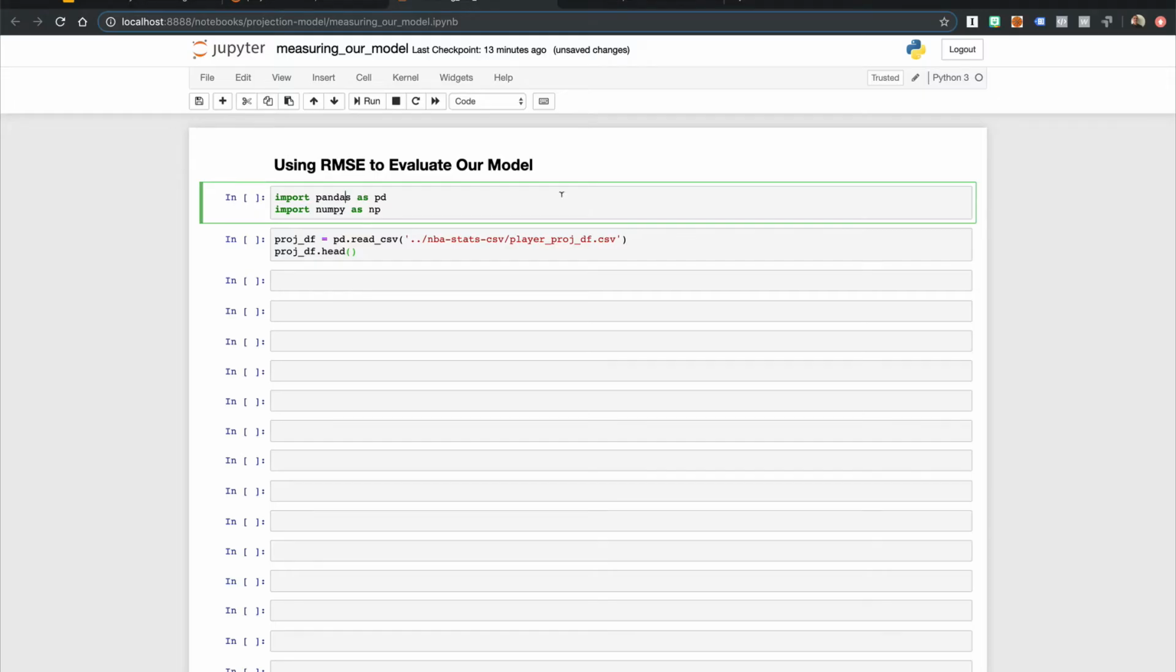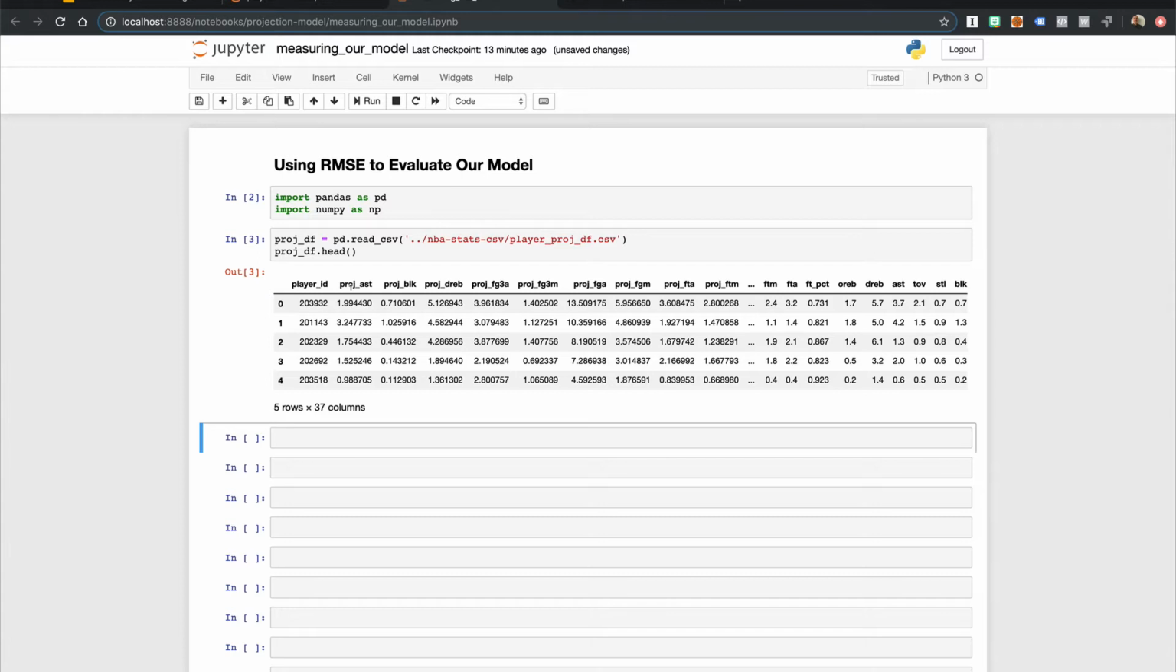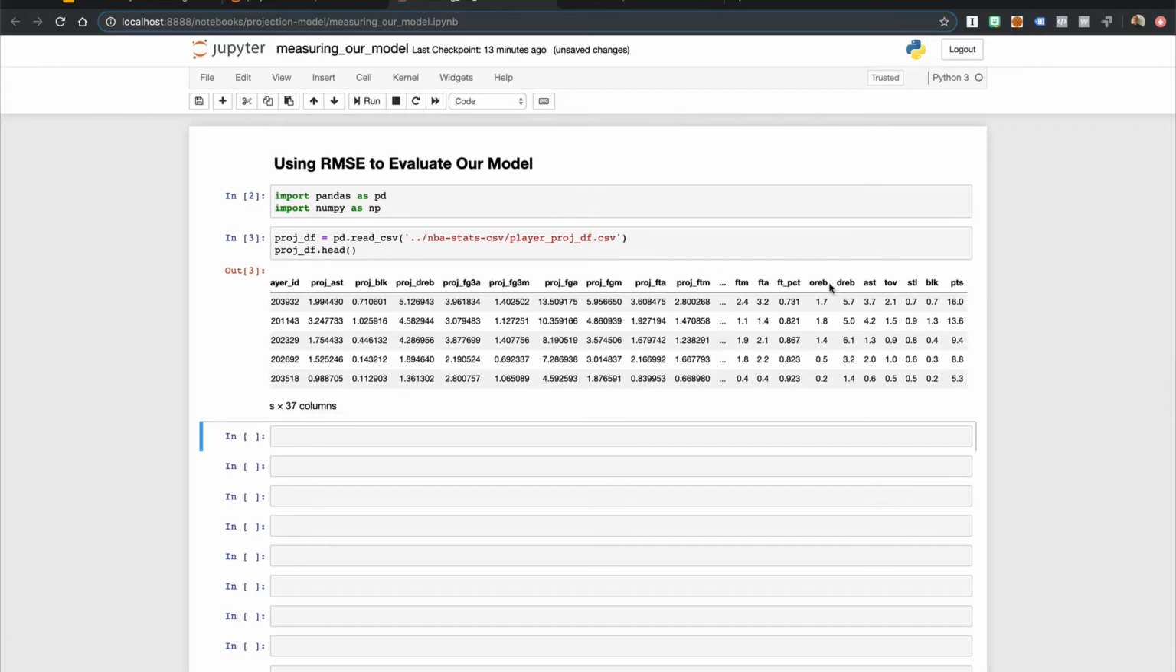Let's look at an example to calculate the root mean squared error for our points projections. We will first read in the data frame that has our projected points and real points for each player in the 2018-19 season. If you recall, I ran this offline since it was going to take a little while. So we can import our modules, and then we want to read in the CSV, which is the player projected DF CSV. And as you see, it has the projected stats and then the real stats for our players.